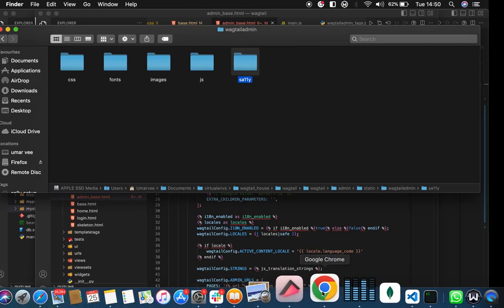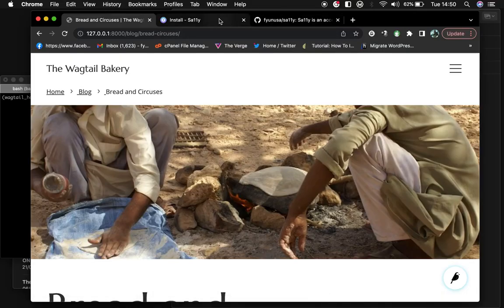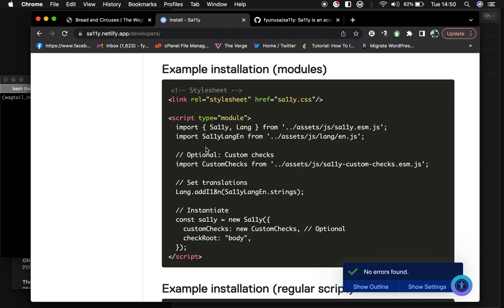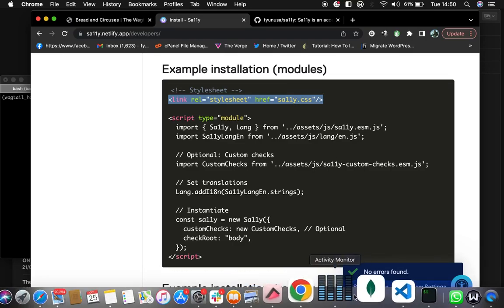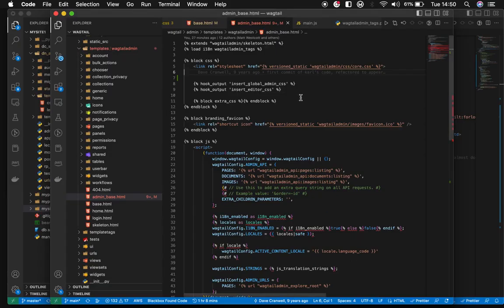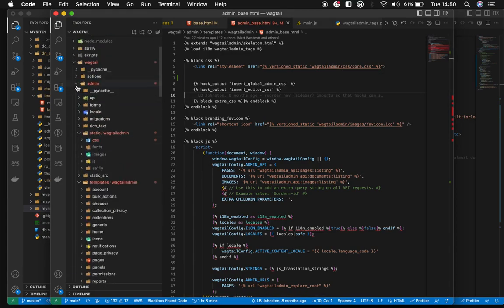Then we go back to the instruction here. It says that once we are installing it as a module, we need to add this link to the CSS. So we add this in our core file. We just go ahead and copy that, and then try to look for my repo. Okay, so this is it, and let me start from here.